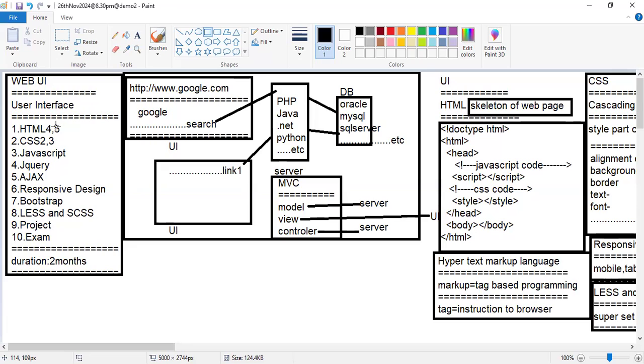Responsive design is a responsive application. In responsive design time, you will understand how to develop our application for mobile phone, tablet, desktop, in all different resolutions, and how to show our output.